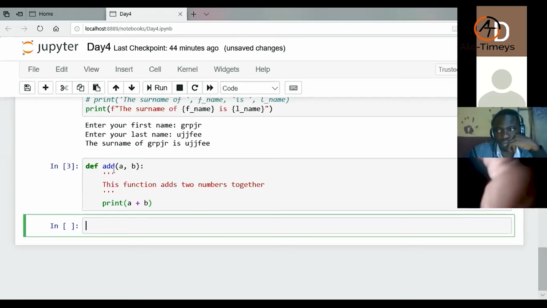So how do I call the function? I just use the same name I used, add, with parentheses like this. Now inside these parentheses, you pass in arguments. Remember when I was creating the function, I called them parameters. These are just conventions, but many times people confuse parameters with arguments. In the real sense, arguments are what you pass when you are executing the function, and they are called parameters when you are creating the function.